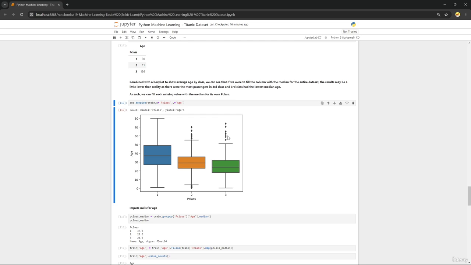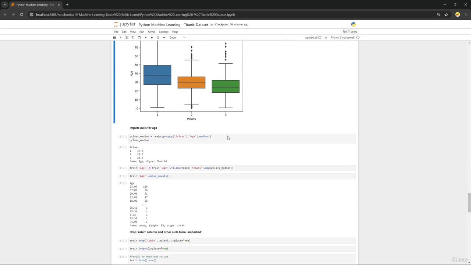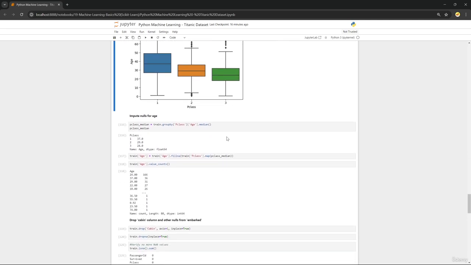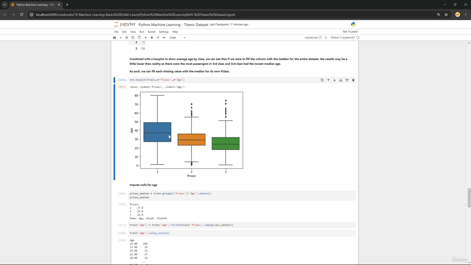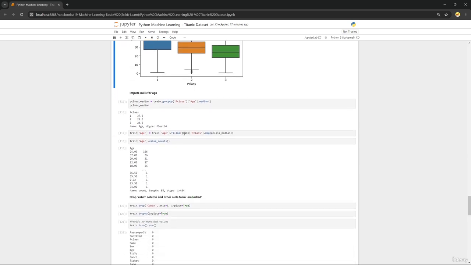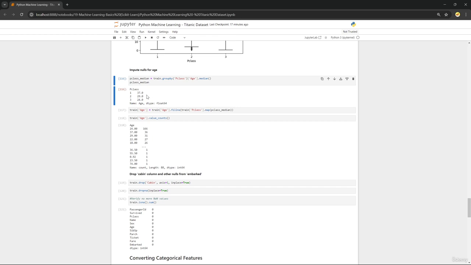Instead of just filling each missing value with the median for the entire column, we could take this a little further and fill each group with the median for its own group. So, for example, we'd fill the P class of 1 with the median for that class, and so on. To do this, I grouped our data together and then called median on it, and then I went through and filled all of the NA values in this column with our newly grouped data. So we now have no more missing data for this column.